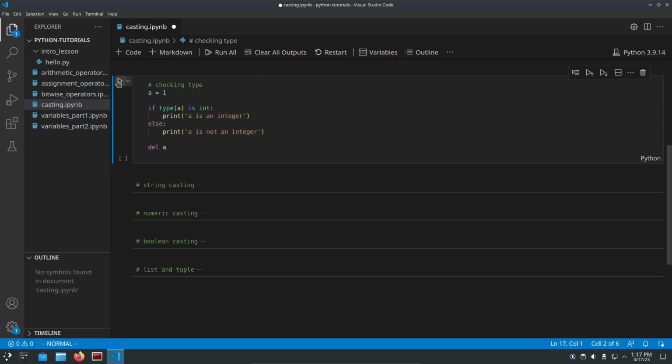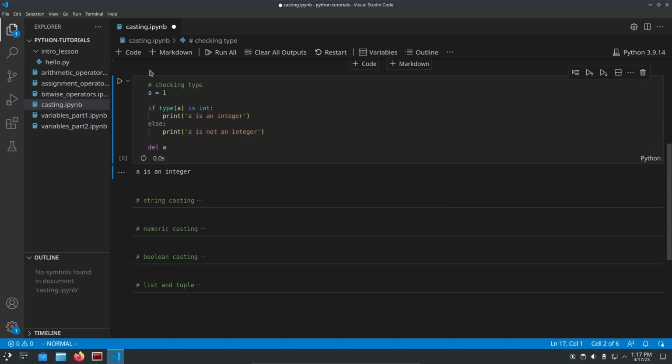So if I run this code here with a equal to 1, we're going to get the message that a is in fact an integer. But if I were to change the value of a to something that wasn't an integer, such as a float, and then run it again, we get the message that a is not an integer.